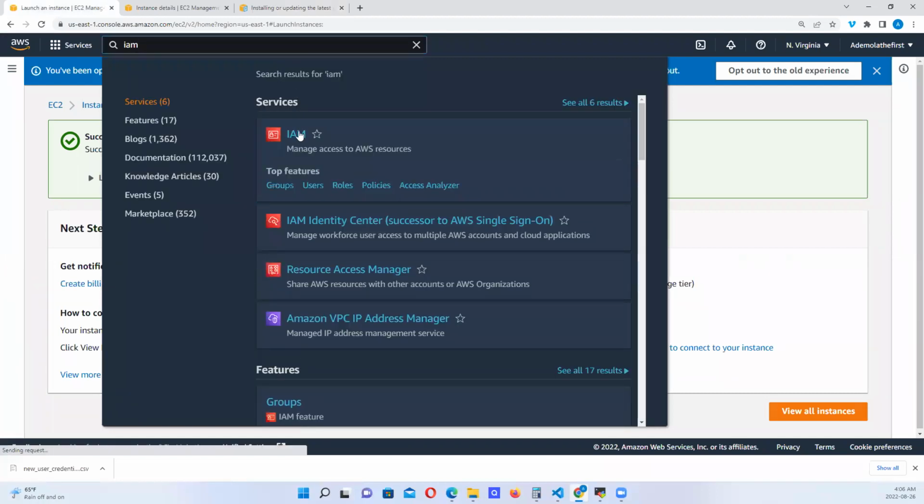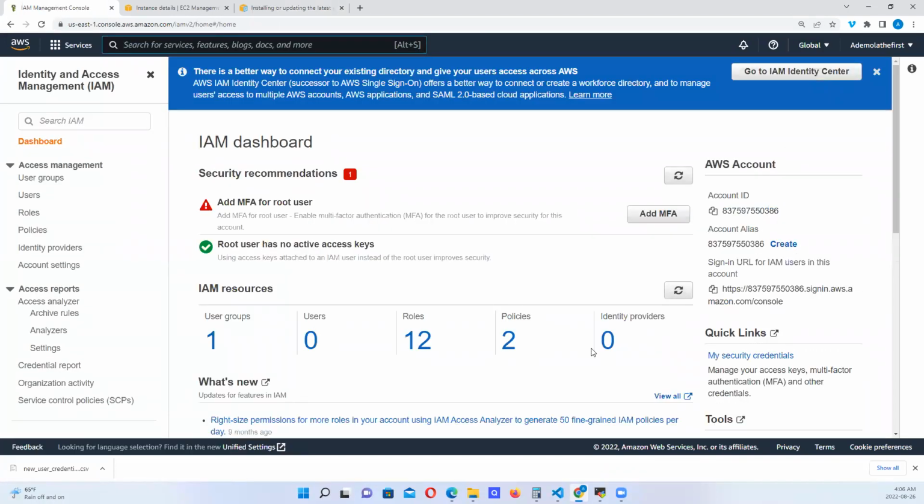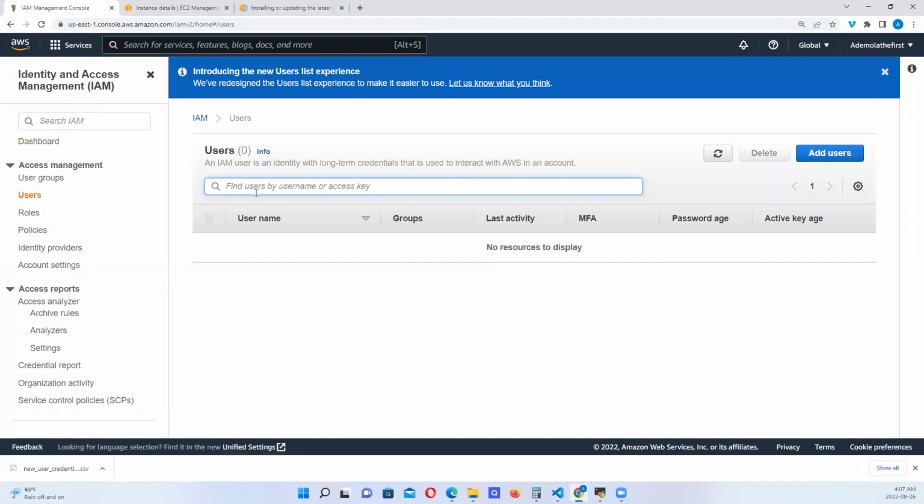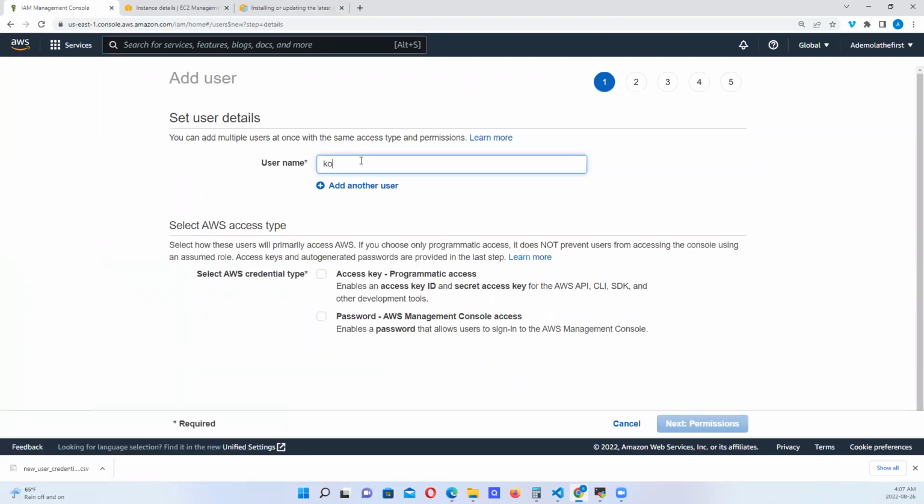Okay, I want to go to IAM to create a user, and I'll now need to attach certain policies to this user so that we can get some things done. So I want to add users. I'll call this user KOPS, Kubernetes operations.